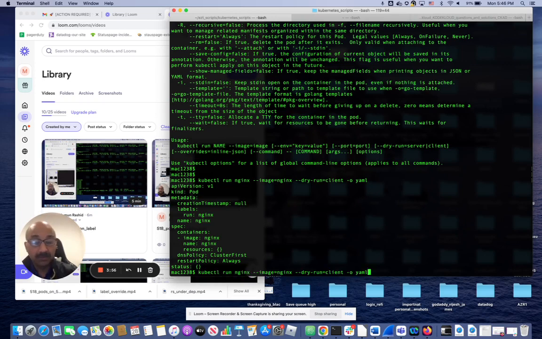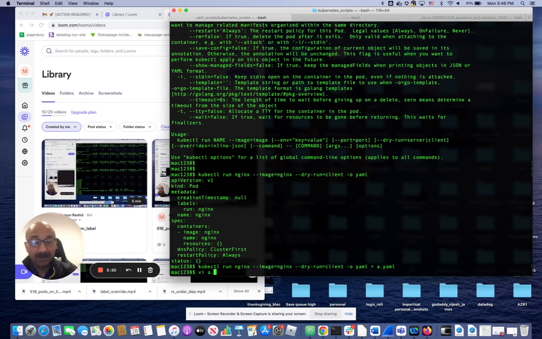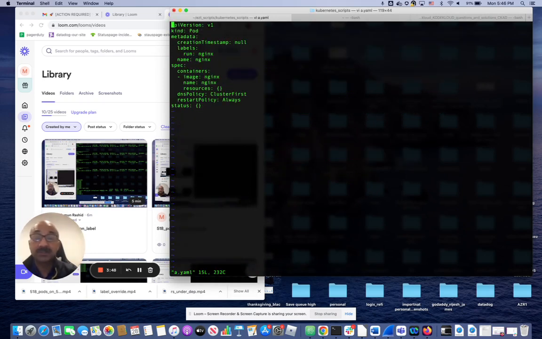So we want to save that to a YAML file so that we can edit it and add an extra container. Let's look at this YAML file. There's this containers section, and it's an array, which you know because it starts with a dash. The first container has the image nginx and the name nginx. There are no resource limits. The restart policy is always, which is based on the pod spec, so if the pod crashes, it will try to recreate the pod.